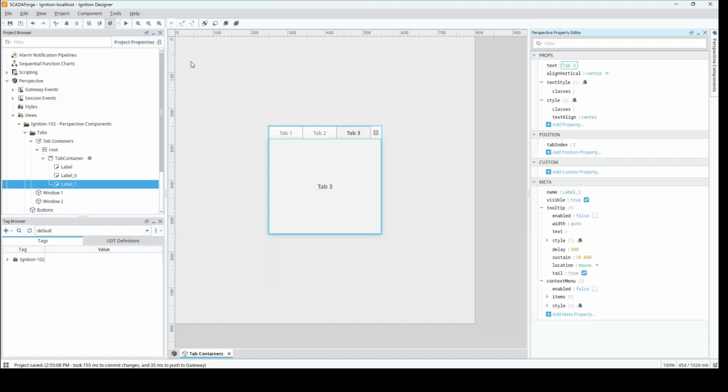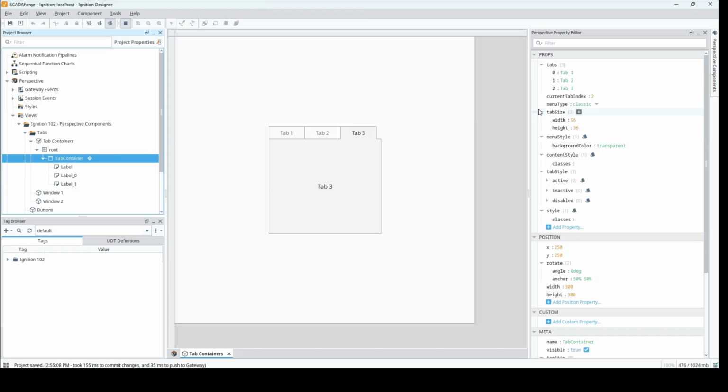Now, if we go into play mode and we'll select our tab container, we see we currently have tab 3 selected, and our current tab index is 2 because it goes 0, 1, 2. And if we select tab 2, our current tab index goes to 1 and displays our tab 2 label. And tab 1, current tab index 0, shows us our tab 1 label.